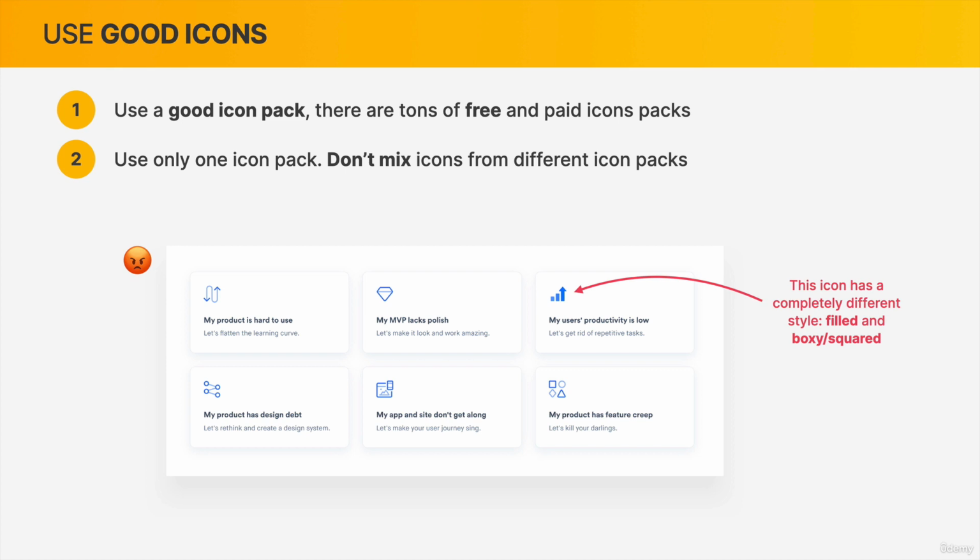So all these other icons are line icons and they are very round, while this other icon is kind of like squared or boxy and it's also filled. So this icon style really is completely different from the rest, and that can be quite distracting and take the user's attention away from your content, because they might then only look at this weird and strange looking icon. And of course, that's not what you want.